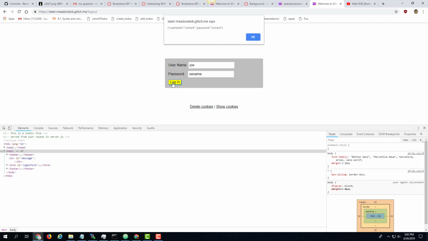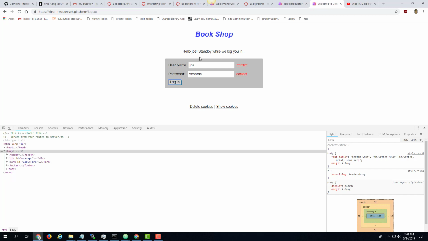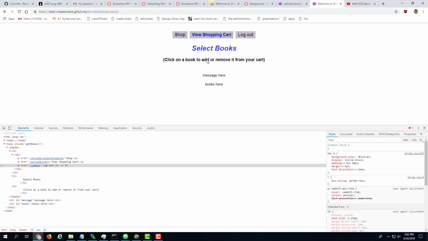Let's click login. We actually need to get rid of this alert. We get the little message, and then 3 seconds later, it takes us to the select books page. Now in the select books page, again, a lot of it's created for you. You already have the basic elements. And this is where we actually have to populate the books. So we're going to request an array of book objects from the server. Those will be sent back to the client, and then we have to process those and display them here.